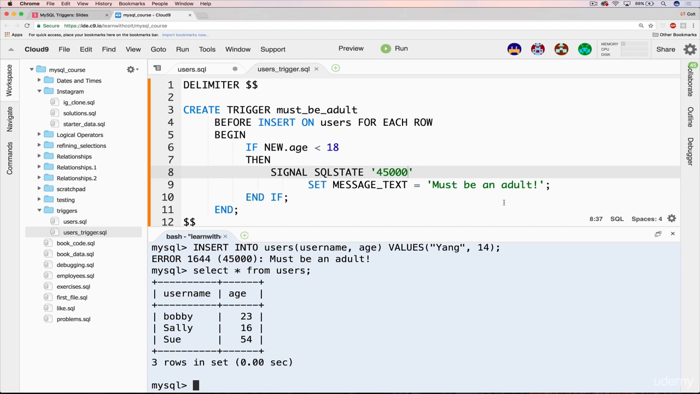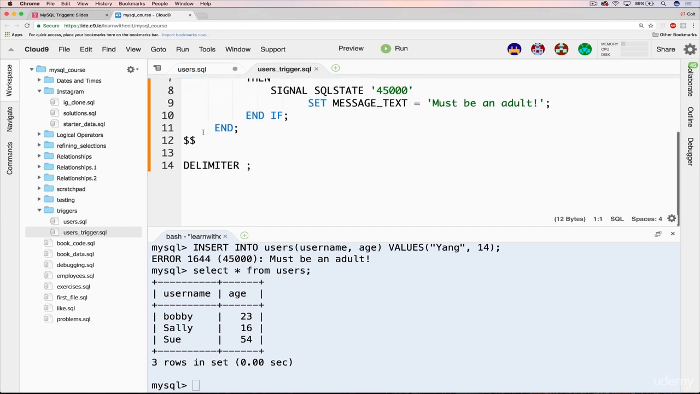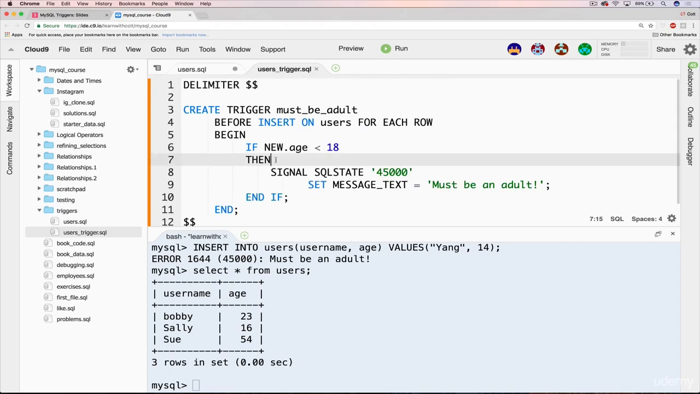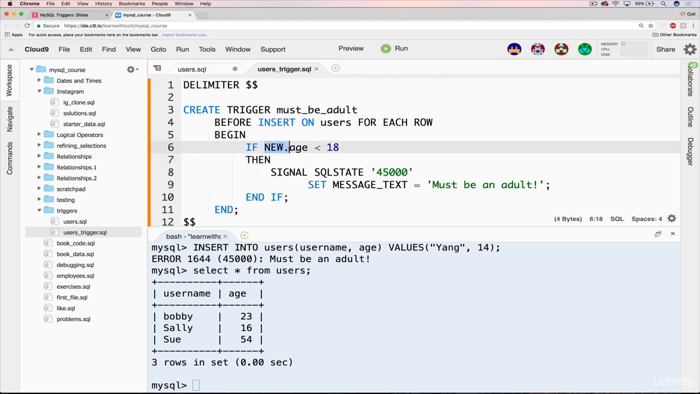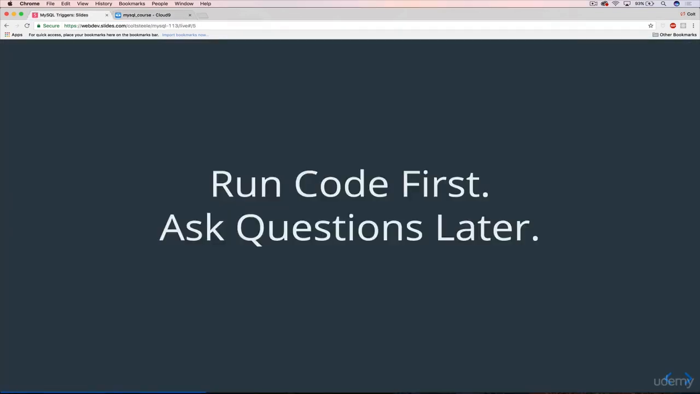So that's the basics. We've got it working. In the next video, I'm going to break down some of the new pieces of code, in particular, what the heck this is here and here and here. Also, what this new thing is, new.age, and most importantly, what is SIGNAL SQLSTATE 45000, MESSAGE_TEXT, all this stuff. All right, so we ran the code first. Now we're asking the questions.